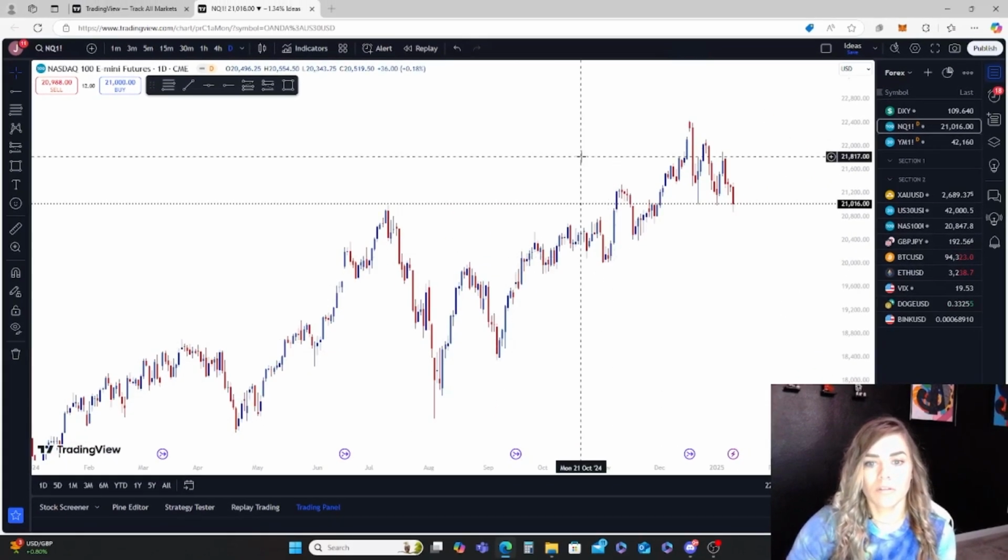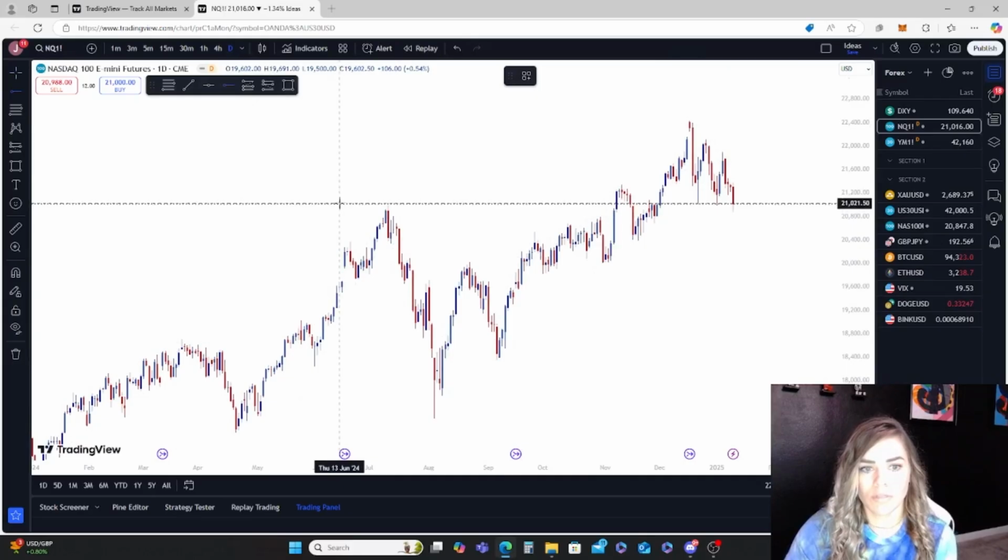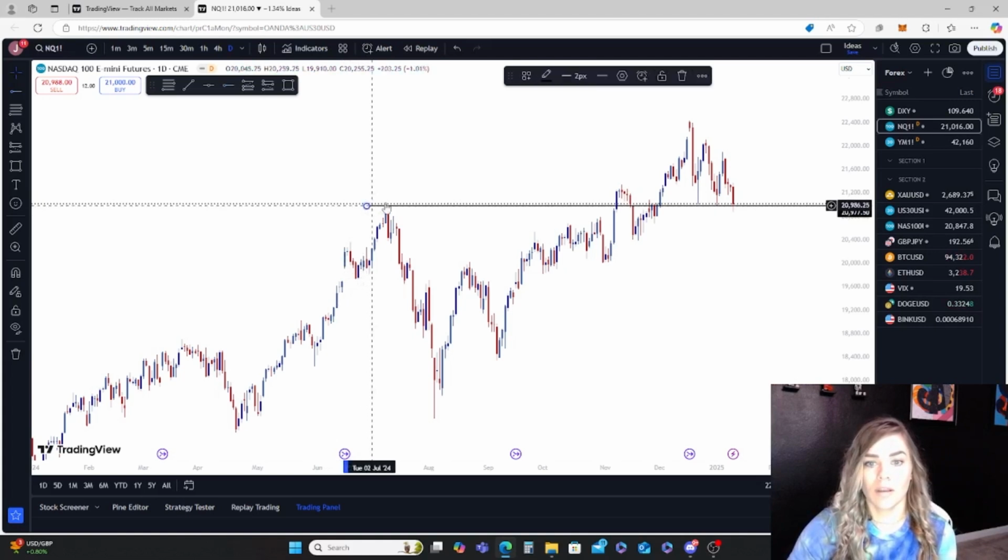Whichever there is. So I'll come on to the daily, and first I mark up my zones of interest where a lot of candle closures are happening, a lot of wicks are happening, and pinpoint these key areas.